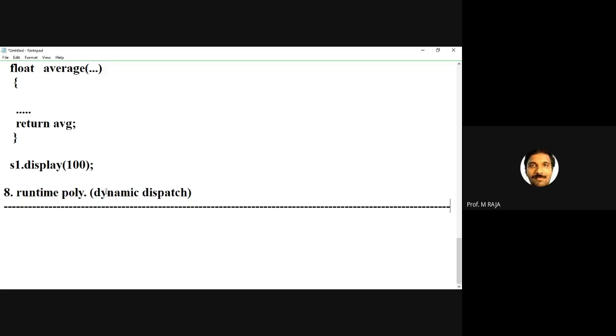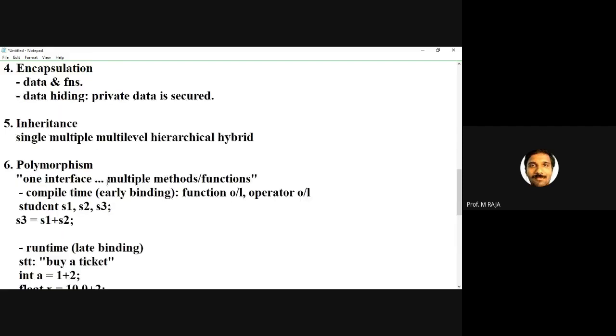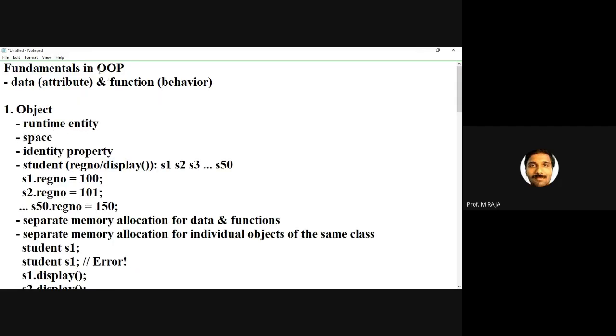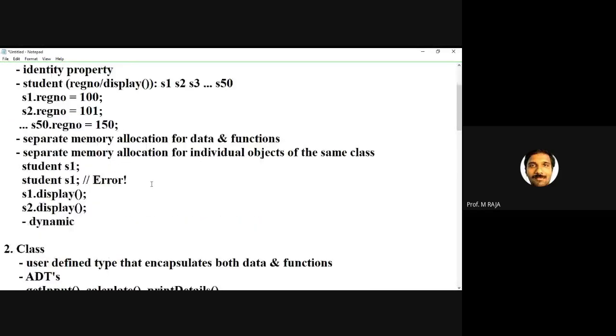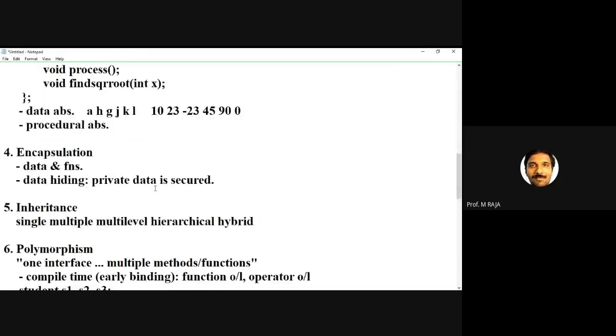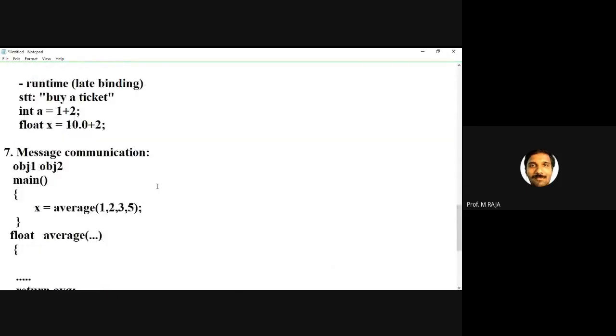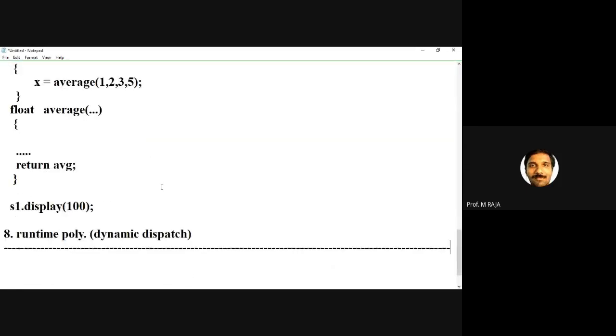So with this, let us wind up the session. I ask you to recall yesterday's session and today's session. Please go through these fundamental concepts and learn these things: what are objects, classes, abstraction, encapsulation, inheritance, polymorphism, message communication, dynamic binding, or runtime polymorphism. I ask you to go through these fundamentals.